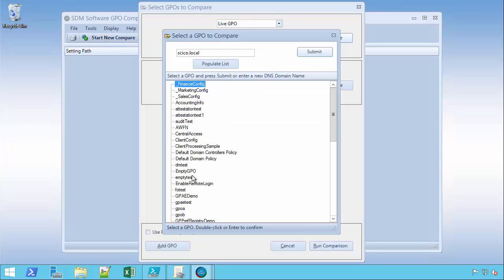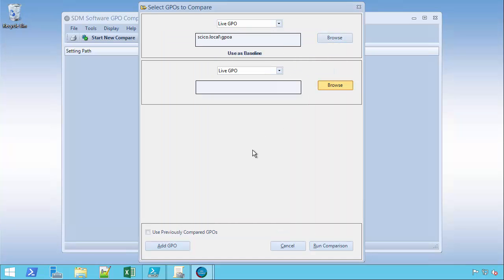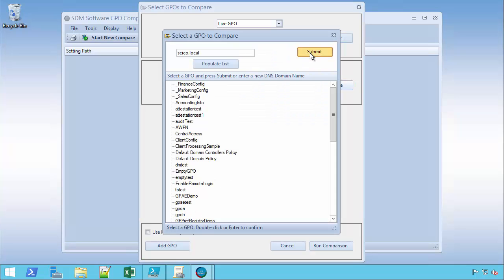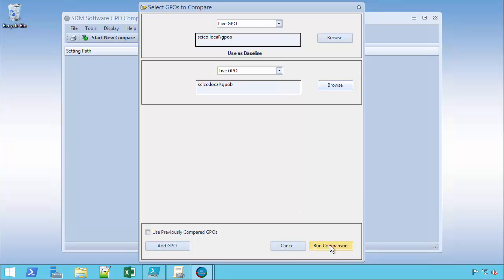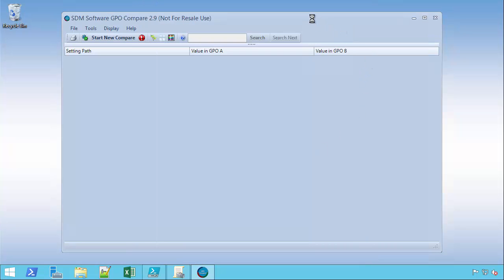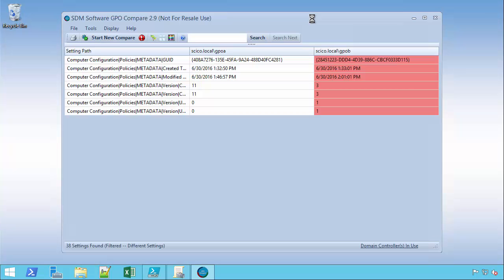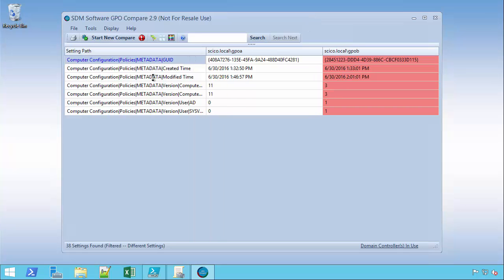Live GPO 1 is going to be GPO A, and GPO 2 will be GPO B. And I'm going to run a quick comparison. Some of you who have seen this, GPO Compare, this component of our reporting pack, shows a column or view of these GPOs. And I do see differences in these GPOs, but these differences are all related to metadata.